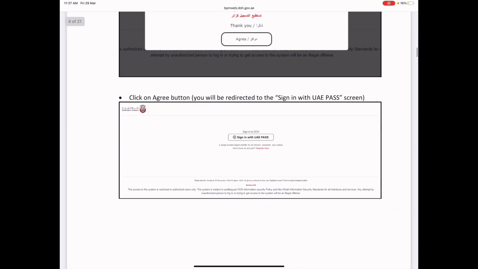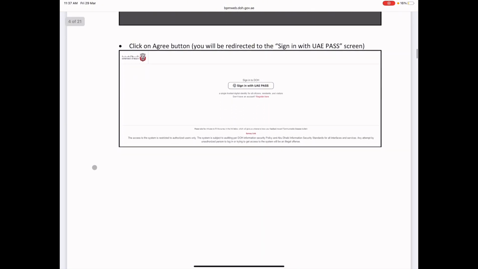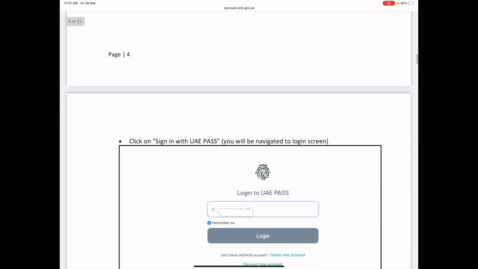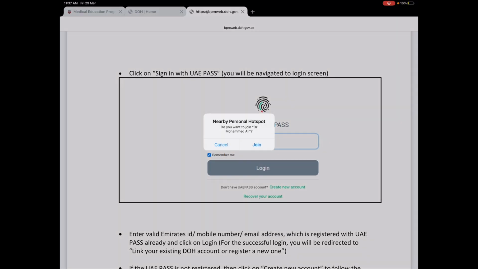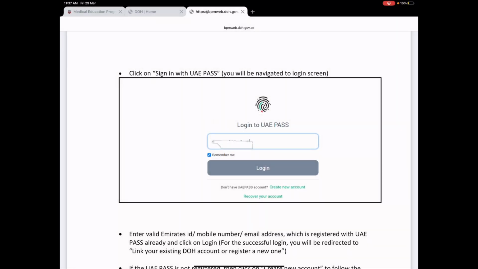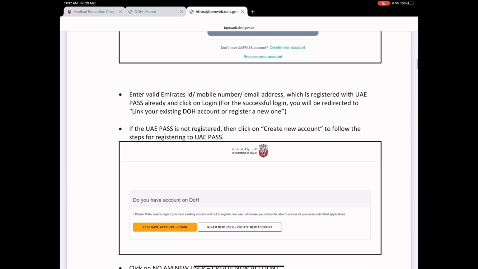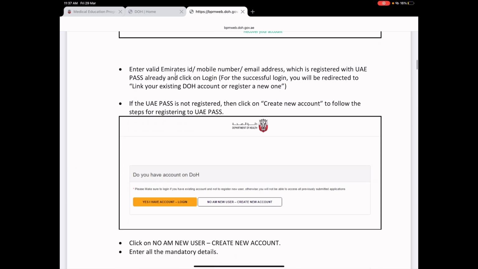So once you accept that, it takes you to this page where it shows you to sign in with UAE Pass. And once you're done with that, it takes you to the login. So this is where you will put in the login to UAE Pass details, basically your Emirates ID number if you have, or if you don't have an Emirates ID, you will have the UAE Pass identity number, which you will put in and log in yourself. Once you are logged into that, you will have to enter at least your valid Emirates ID or a mobile number or an email address which is registered with UAE Pass.